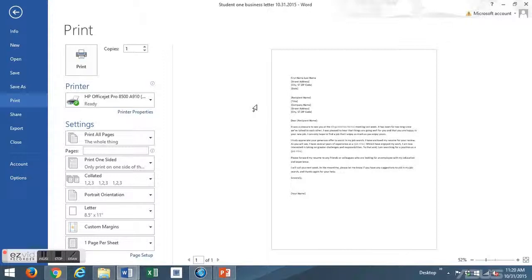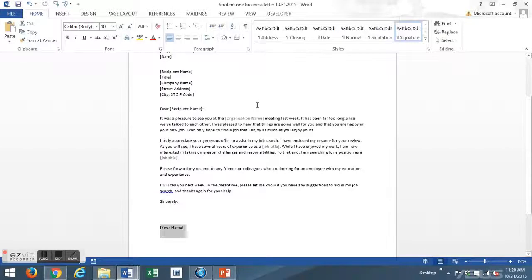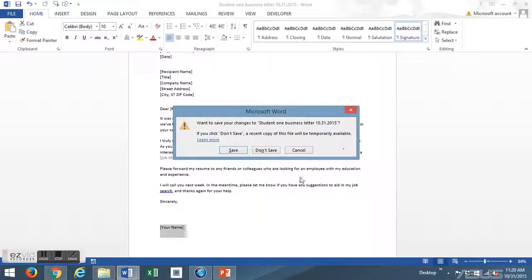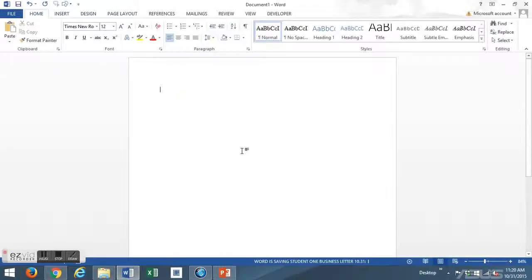At this point, you want to close your letter in Microsoft Word. If you go up to the very top right corner and click on the X, it will close the letter. If there have been any changes, you'll want to save them, and it will close Microsoft Word out.